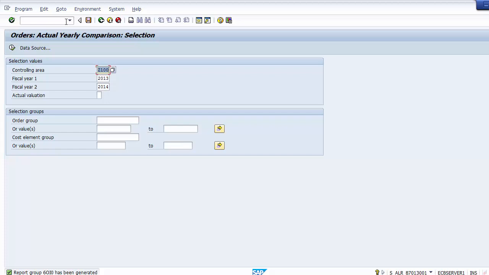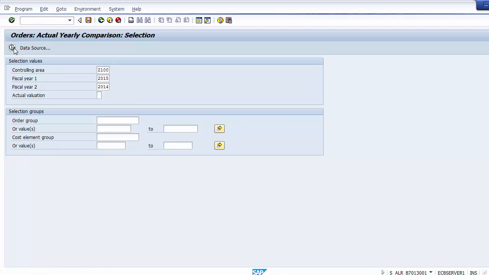So in this, what comparisons you want to do, you need to put the parameters. First you need to put the controlling area, then you need to put the fiscal year 1 and 2 for comparison purpose, with which you want to compare with which fiscal year. So suppose I want to compare the fiscal year of 15 with suppose 14, because I cannot take 2013, as 2013 the controlling area was not there. So we'll be taking 15 and 14 for comparison purpose, and now we can execute this report. Executed.